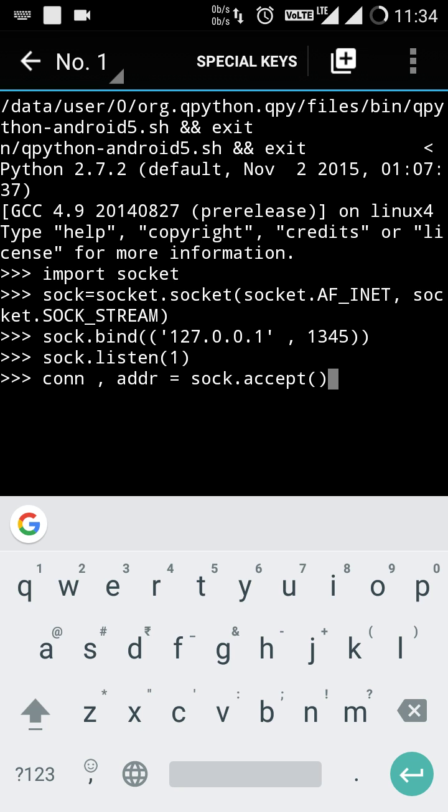Now the second object is ADDR. I have used a short form for address. This object consists of the address information and the port number that the client has used to connect to our server. Now when I hit enter at this stage, it will halt and wait for connections. My server is just waiting for a connection, because for further processing it requires one.